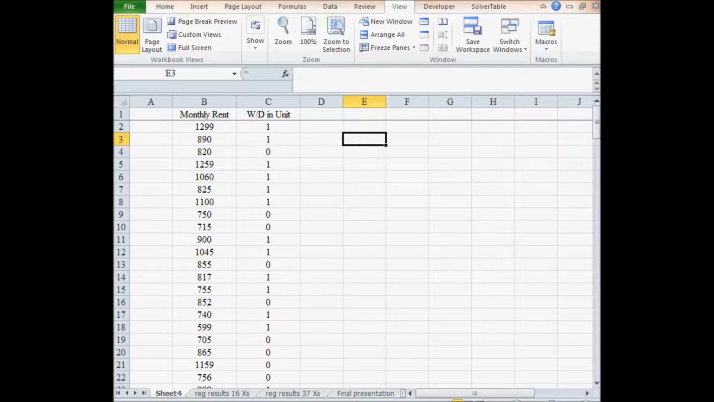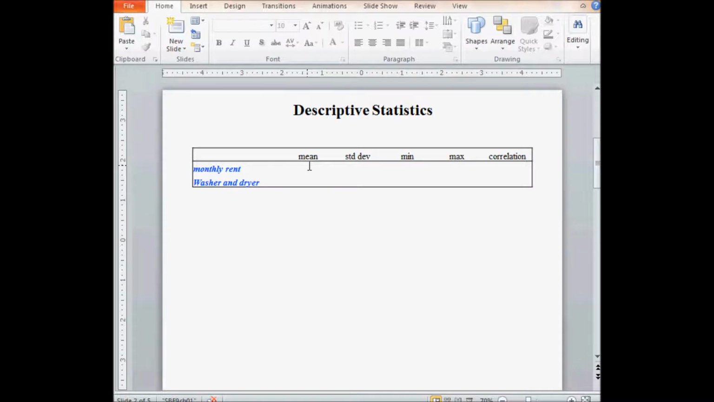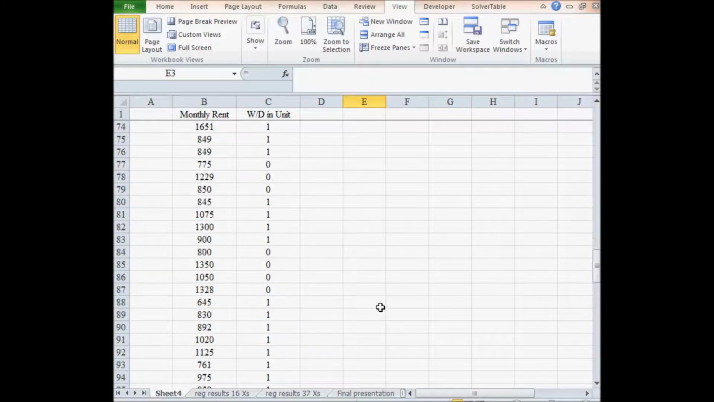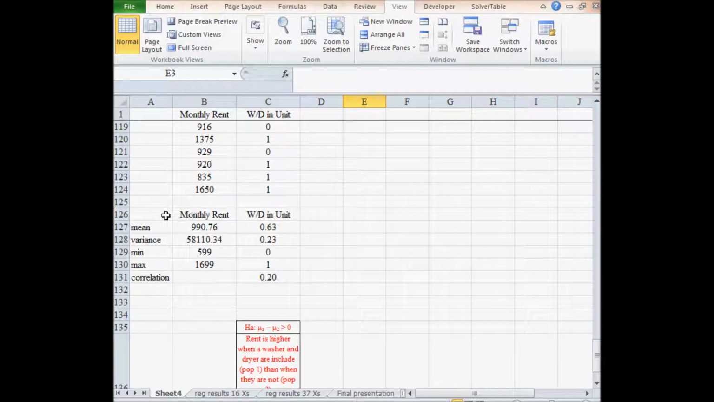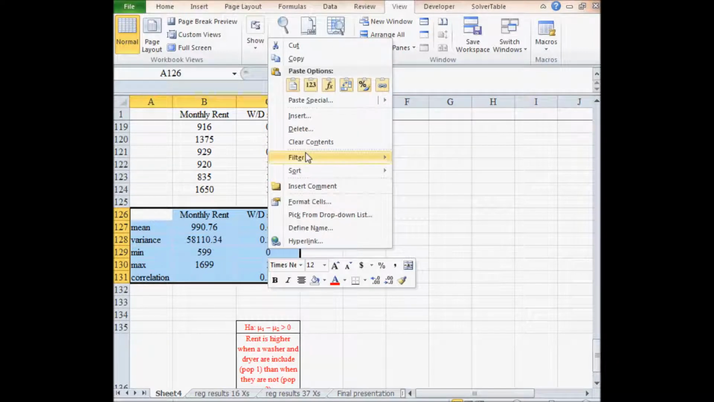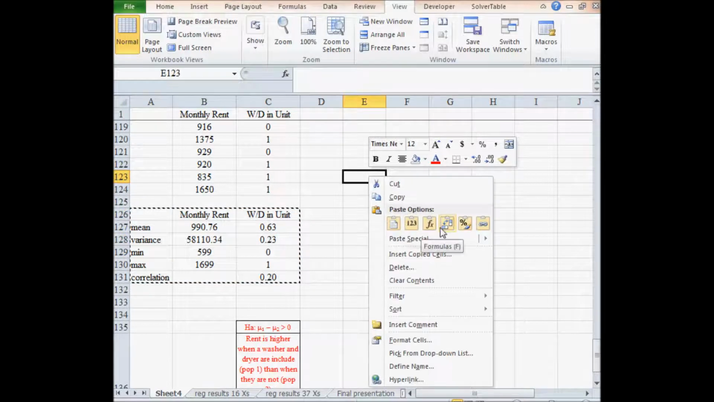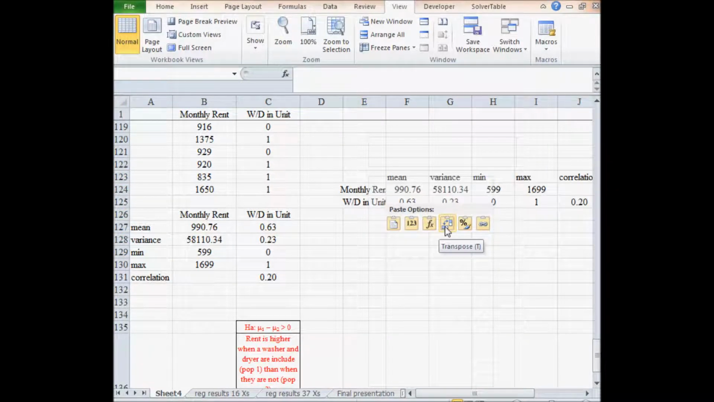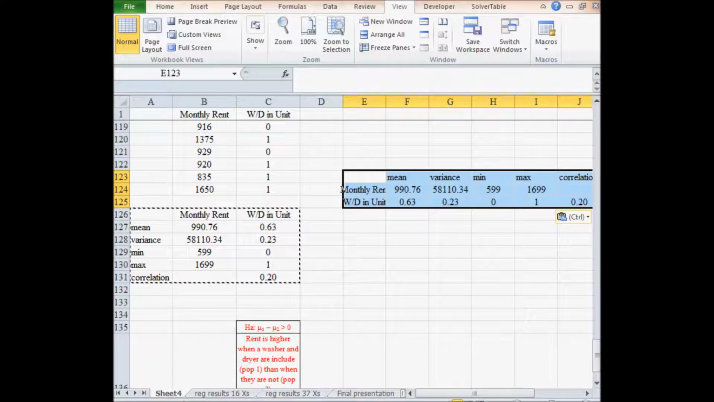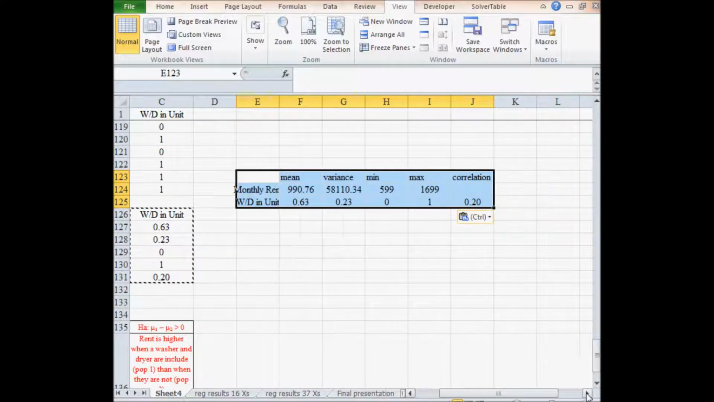Freeze pane is a nice little function in Excel. Okay, so let's go back to the PowerPoint and find out what we need to do. I need the mean, the standard deviation, the minimum, the maximum, and the correlation horizontally for monthly rent and washer and dryer. So it's actually easy to do. I'm going to just rotate this. I'm going to copy and then transpose. If you click on that thing right there, transpose, you get something that can be copied and pasted into the template.